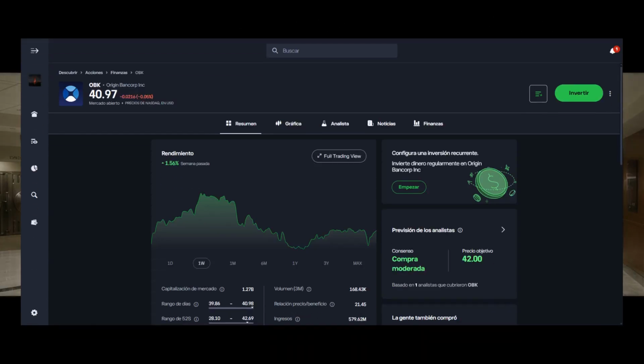On the stock page, review basic company details and the price chart to confirm you have Origin Bancorp Inc. Make sure the listing shows NASDAQ and ticker OBK before proceeding.